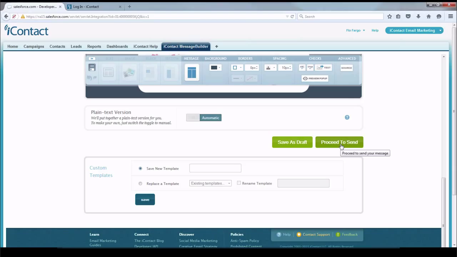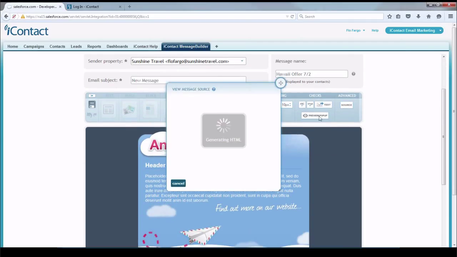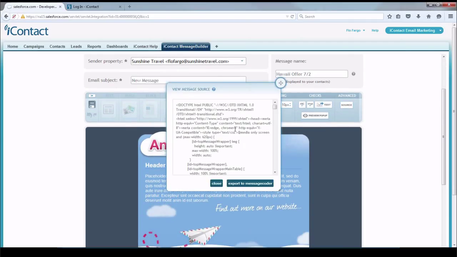You're going to be sending it out using your iContact for Salesforce. So you'll click Source under Advanced. The system will generate the HTML code for this message, and your job here is to capture all of the code that's in this field.